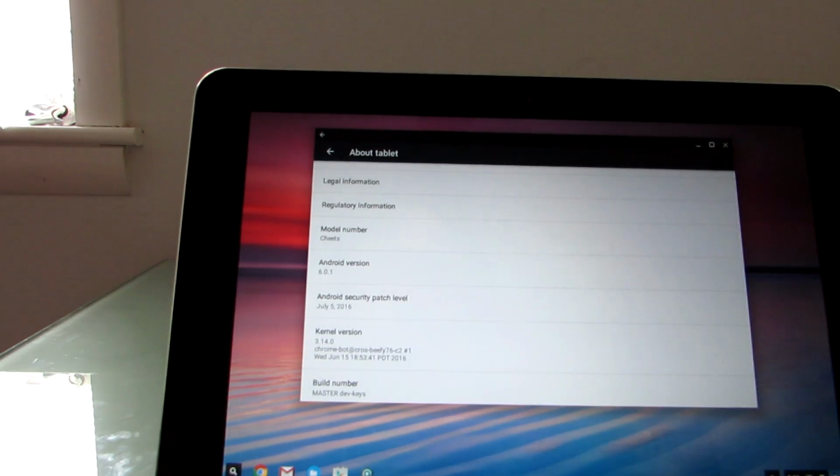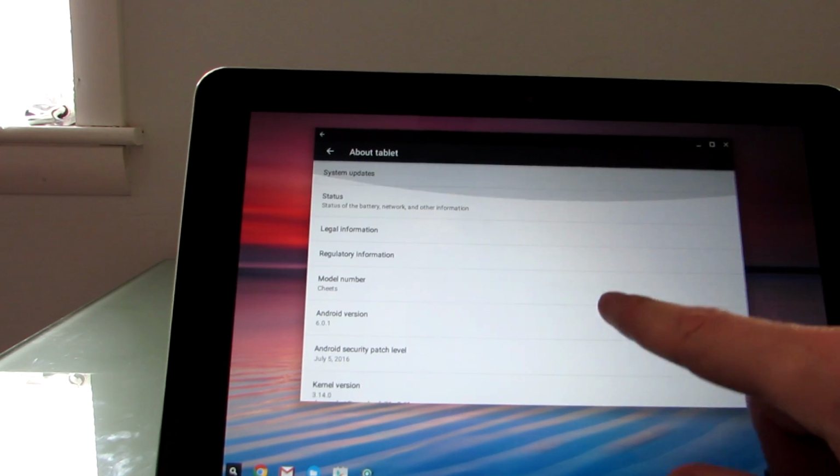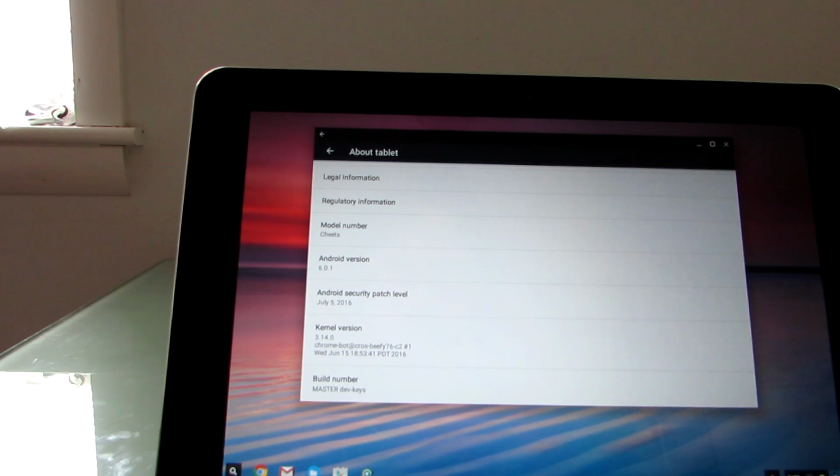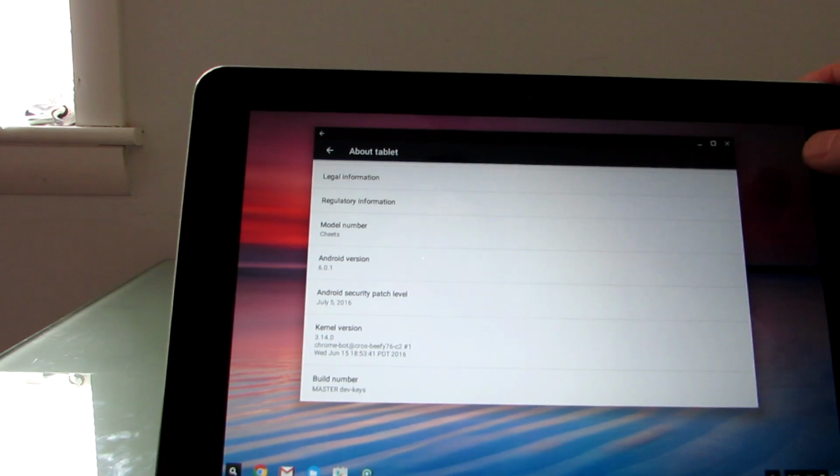And you can see it's running essentially Android 6.0.1. And interestingly, even though it's June 17th, it says that it's running Android security patch level July 5th, 2016, because this is kind of bleeding edge stuff here.